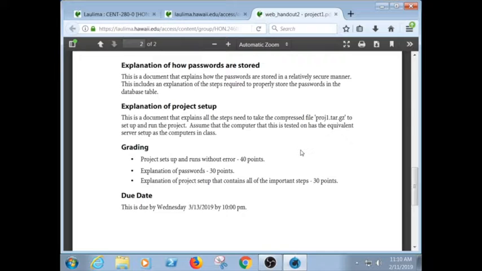Now, it's hard to read on the screen, but you can see it on a printout, or you can look at it on Laulima. It says if the project sets up and runs without errors, that's 40 points out of 100. The explanation of passwords is 30 points. So if you forget to explain about the passwords, then you can get no higher than 70 out of 100, which is a very bad score if all the rest of your stuff works. So this is very, very important.